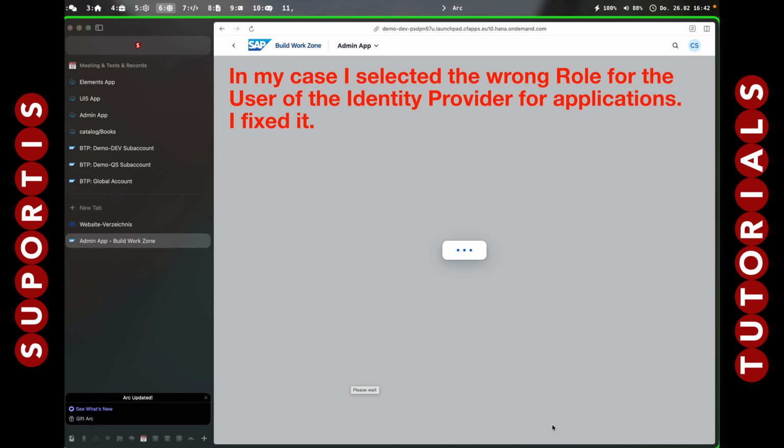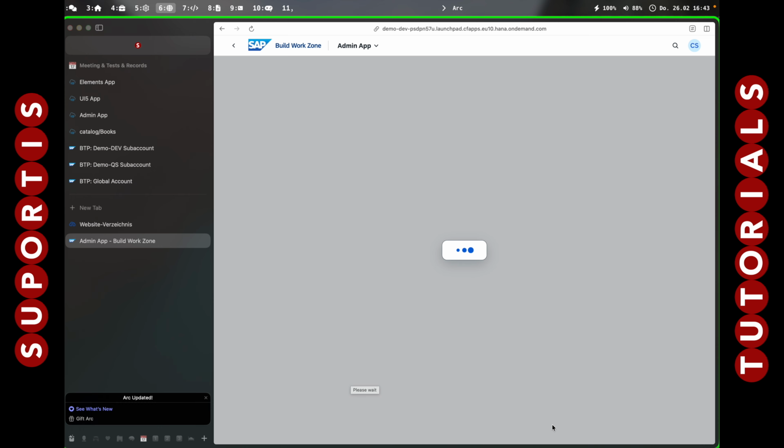And now common errors and solutions. First, are the apps not displayed in the Launchpad? Please check if the user from the identity provider for the application has been assigned the roles for these apps and the groups we created before. And the second is, if an app doesn't start from the Launchpad, like here, it is usually caused by an incorrect route in the xs-app.json of the app.